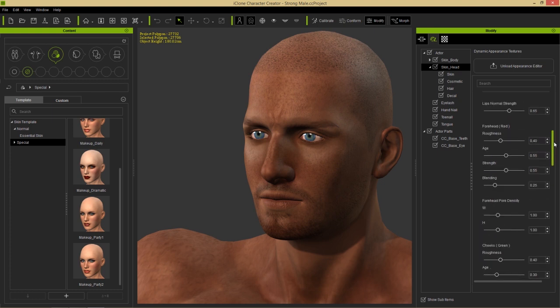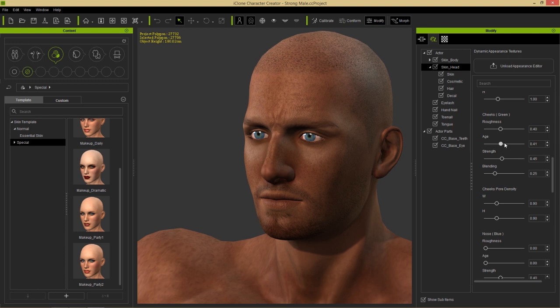We can go down to forehead. Let's pay attention to the forehead. If I increase or decrease the age, we get that little ridge in between his eyebrows. So we can increase the roughness and the strength of that, and that looks more like he's been out in the sun. The same thing goes for the cheeks. Because he's so dark, you can't really see it as much, but if we increase the roughness and the strength, you can see it quite significantly.